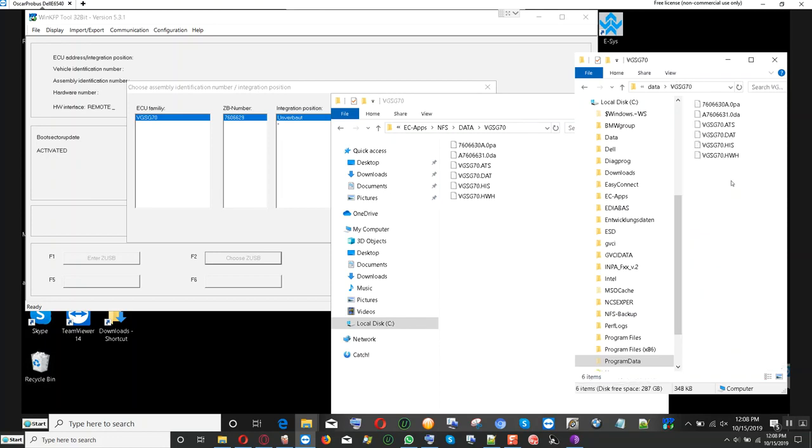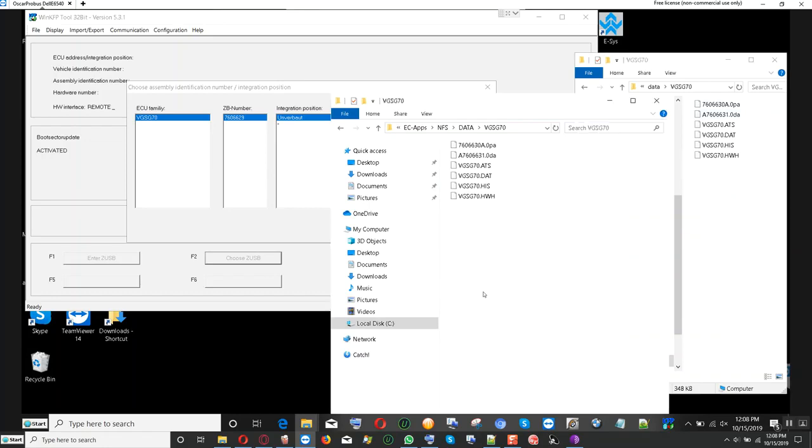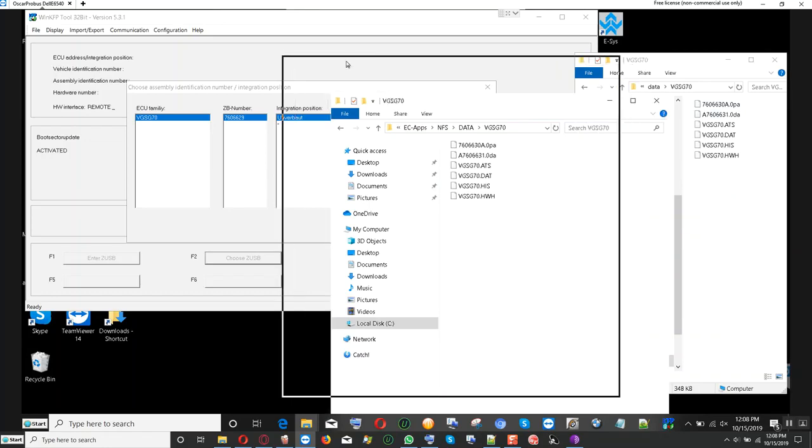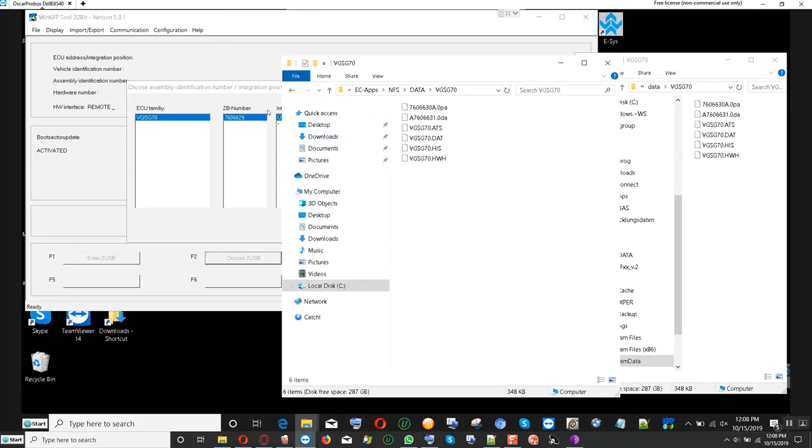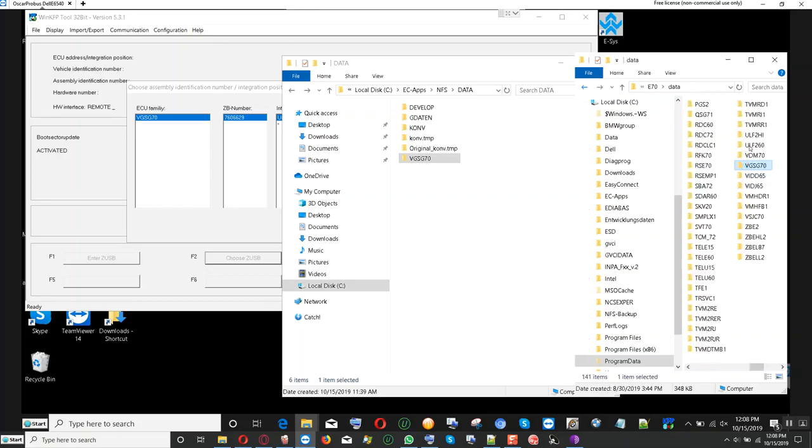I copied this. I copy all of these files right here, all 6 of them. And as you can see, all 6 of them are here. I copy the whole folder like this from ISTA-P. Copy this and paste it right here.